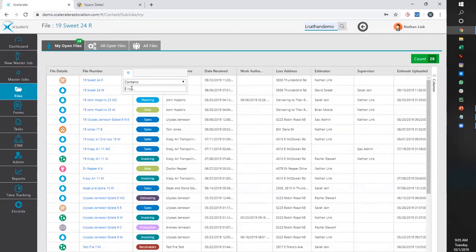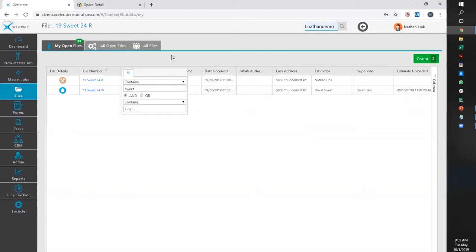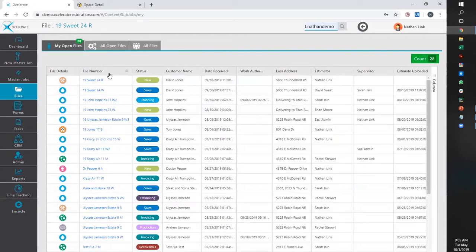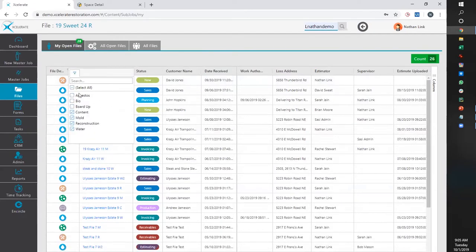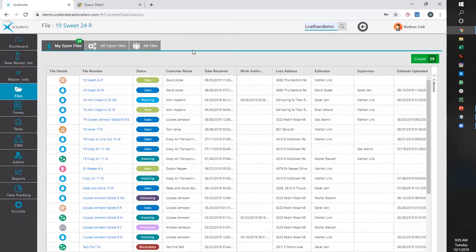Also, if you do happen to type in a filter, it's going to actually show that little filter icon there, and that lets you know that you've filtered it. And so then you can remove that, and that icon will go away. So you can really filter any of these columns and look at the different list based on the criteria that you're selecting. So that's the first thing.